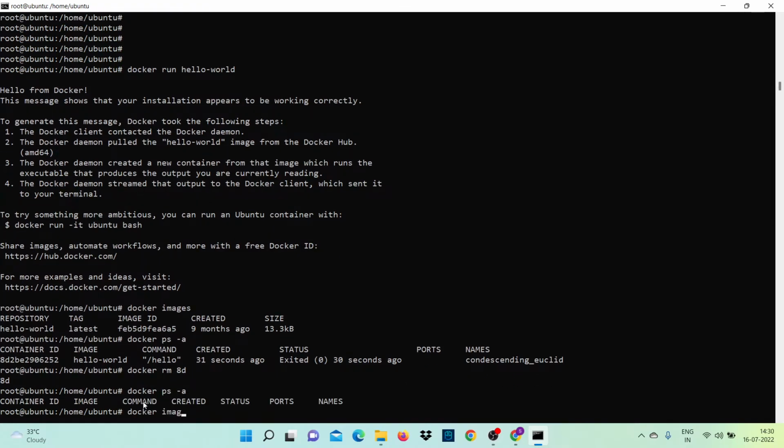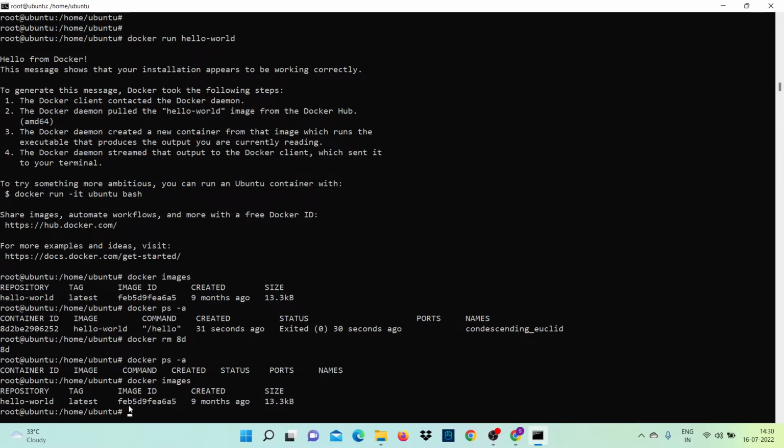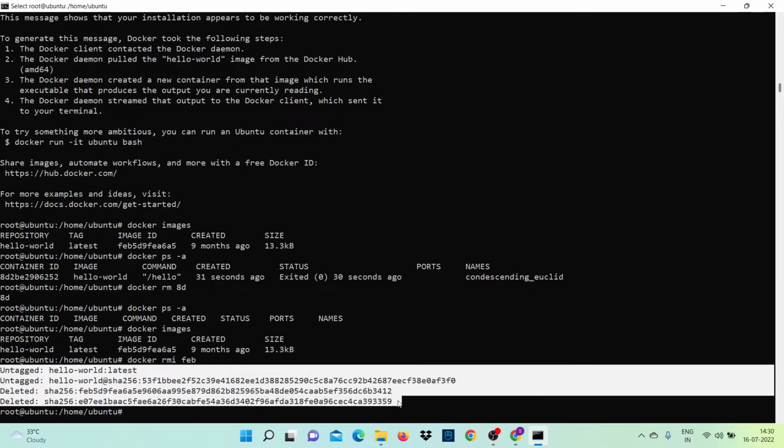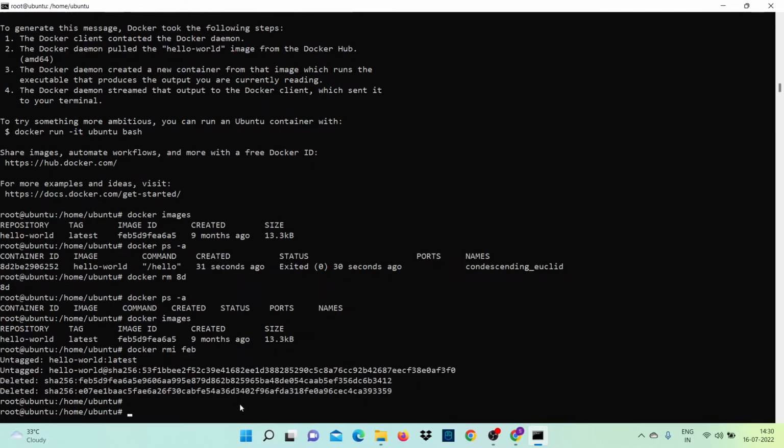We can see docker images. Now if we want to remove this image, then we can write docker rmi and the ID of that image, or the name. You can write anything here. Now I'm writing the ID fep. Now this line shows that the image has been deleted.